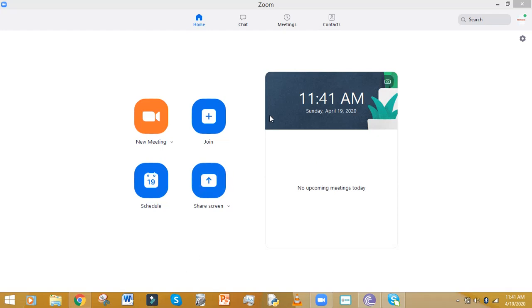So when you open Zoom, I'll assume that you already have an account. You can just Google zoom.com, and from there you'll be able to sign up, and then download this application. I'll show you how to do the setup in another video.